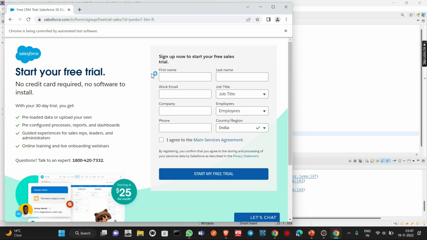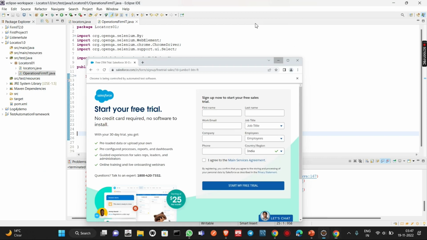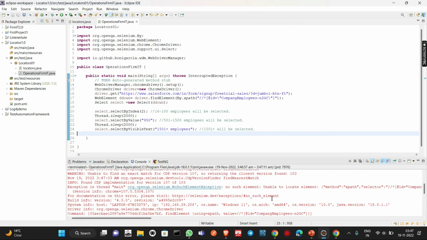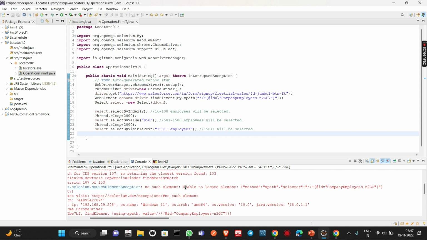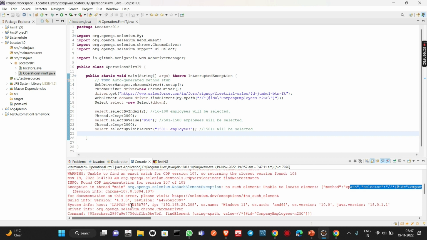Look at the employees section, right? Look at the employees section. It will select. Okay, there is an error. There is an error. It says unable to locate the element with the XPath, right? Okay, so there is a problem over here.